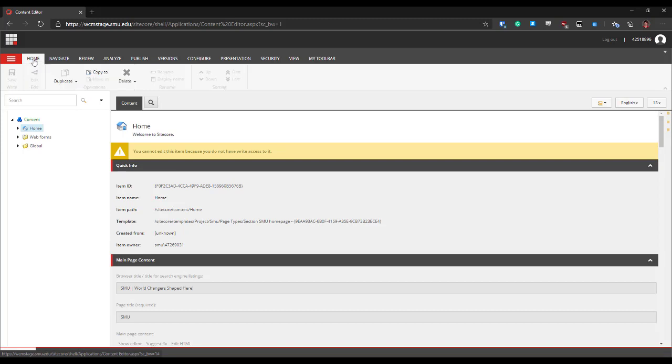But right now, let me go ahead and go down to the left-hand side of the Sitecore page, and this is what we call the content tree. Right now there's not much to it. There's home, there's this web forms folder, and then a global folder. We're going to focus on home here, and yes, this is the SMU homepage. No, most people do not have access to it, including myself. I cannot edit this item.